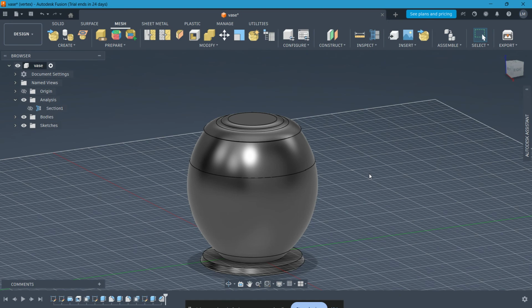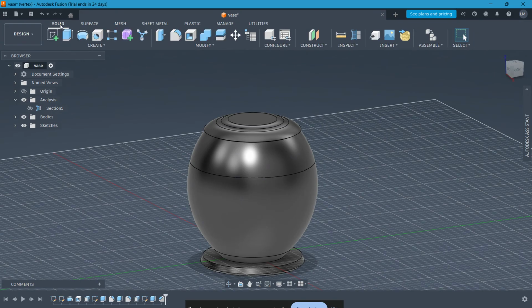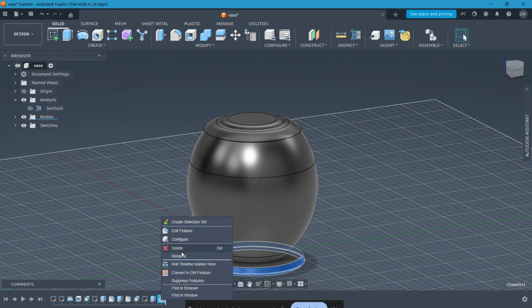Now let's fix it step by step. The first thing you want to do is simplify your model. Go through your design and remove unnecessary details like tiny fillets, small holes, or decorative features that don't impact your simulation. These small details are one of the biggest causes of meshing failures.